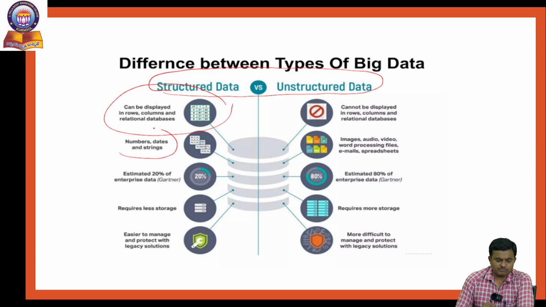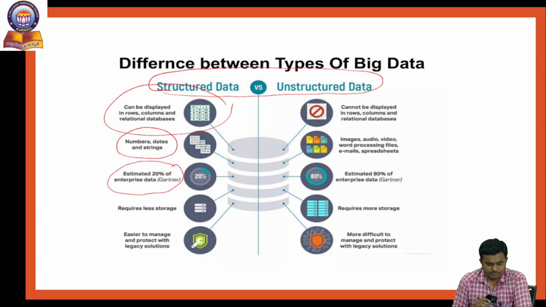And then numbers, dates and strings also come under structured data. So whenever you have purchased something or a person visited some place on a date, it can be correlated. Next, an estimated 20% of enterprise data is obviously termed structured data. The advantage is it requires less storage when compared to unstructured data, and it is easier to manage and protect with legacy existing solutions. So this is structured data.